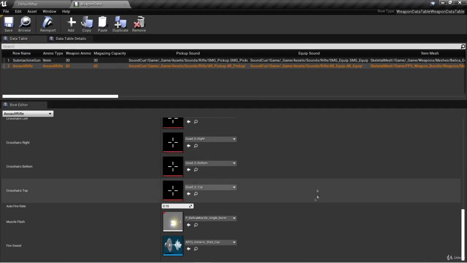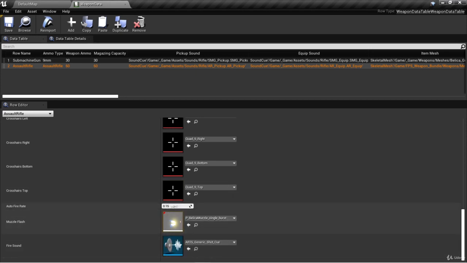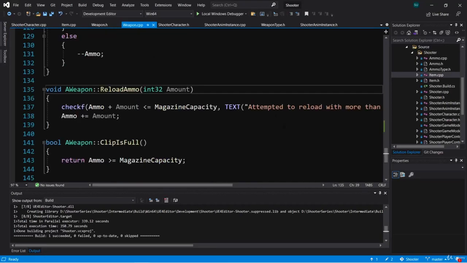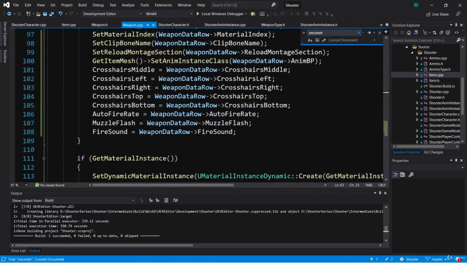Welcome back. Now we've just added 3 variables to our weapon data table, and those are the automatic fire rate, the muzzle flash, and the fire sound. Now we need to make sure we're referencing the data that we set from these in C++. So in the weapon class, weapon.cpp, on construction, you'll see that we have variables on the weapon class called auto fire rate, muzzle flash, and fire sound, and we're setting those from the weapon data table. We need to get these and use them when firing the weapon in our shooter character's weapon fire code.